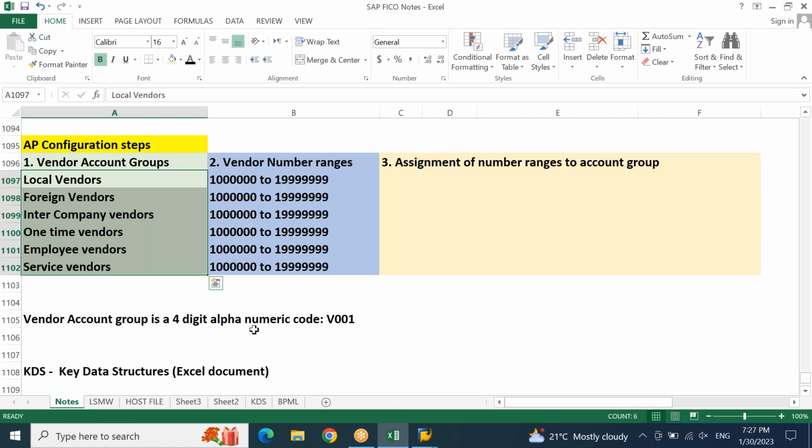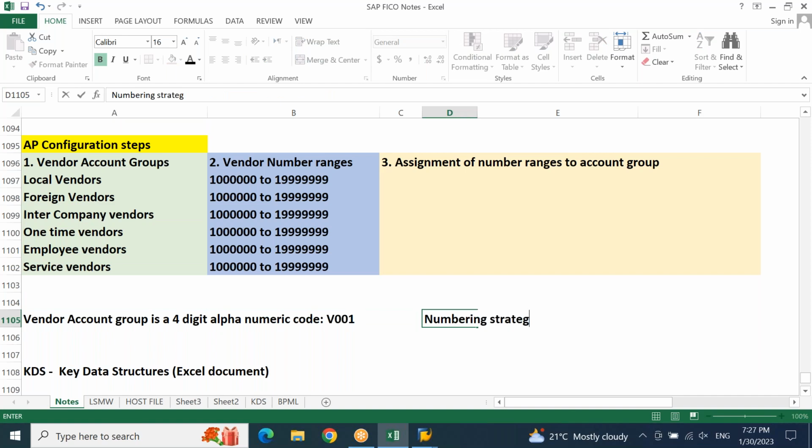This is called your numbering strategy. What strategy are you using? What is the logic behind your master data? People might ask, what is your vendor account group? You tell V001. Why did you use V001? Who told you to put V001? Is it something that you have decided, or somebody told you, or you have discussed with the client? Then your answer has to be convincing enough.